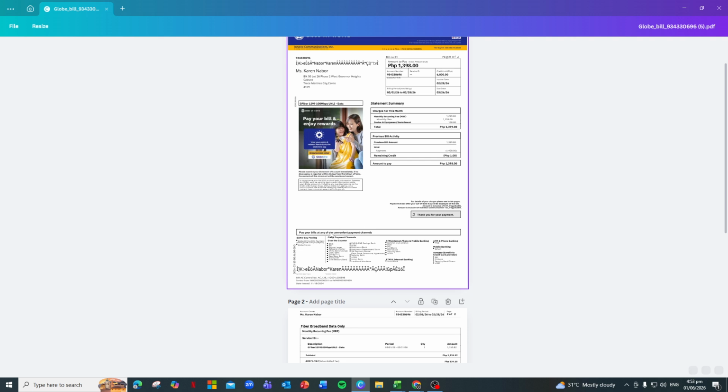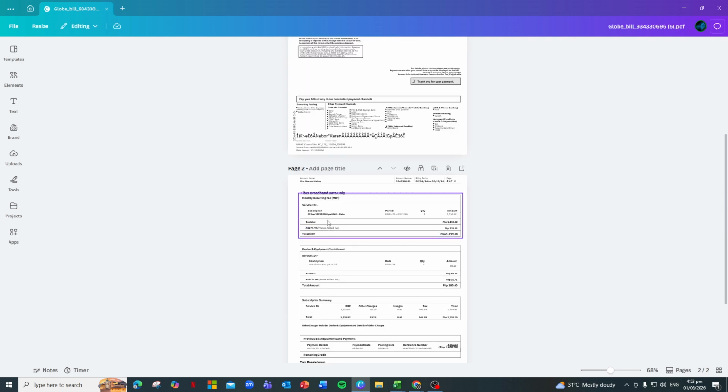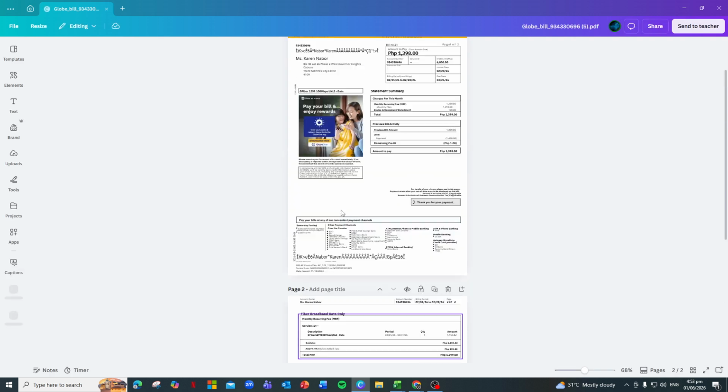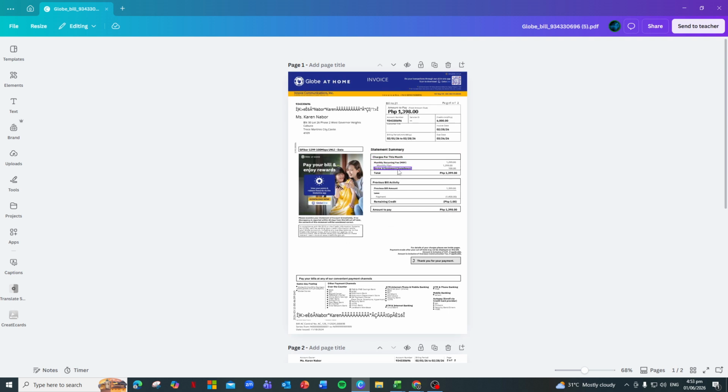Now, let's talk about editing the text. Click directly on any text on the page. A text box will appear with a blinking cursor, and you can start typing to fix any wording, spelling, or formatting issues. Use the toolbar at the top to change the font style, size, color, alignment, and spacing.